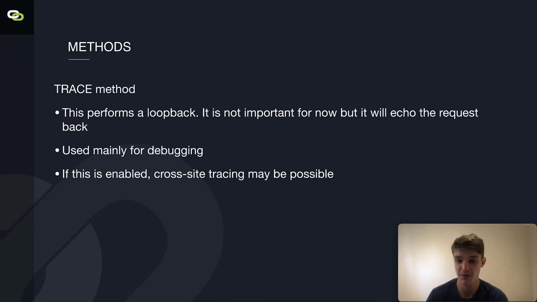TRACE method, this performs a loopback. It's not really that important to go into for now. It's mainly used for debugging, but it will essentially echo the request back to you. If this is enabled, you might be able to perform a type of attack called cross-site tracing.